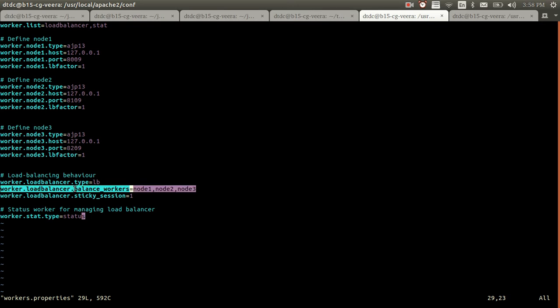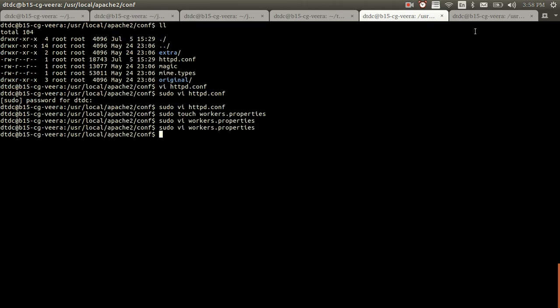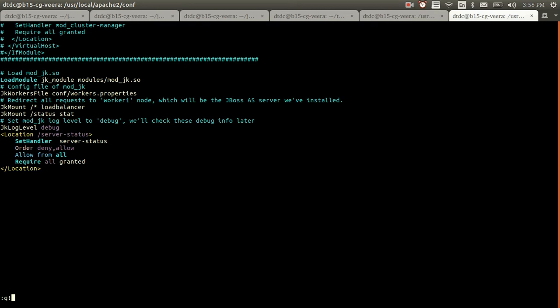So we are going to add all the workers into this balancing: node1, node2, node3. And for sticky session, by default it is off in mod_jk, so we should enable it. 1 means enable, 0 means disable, and in mod_cluster it is enabled by default. We will see this property at the end. Okay, that's all. I will save this and close it.